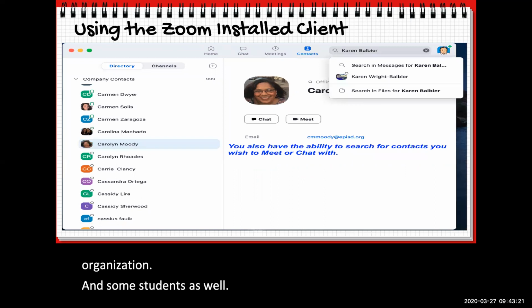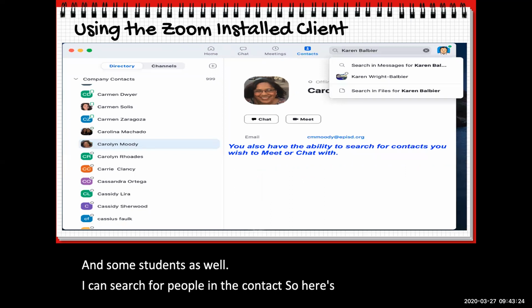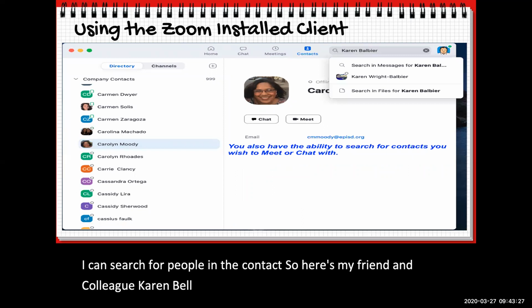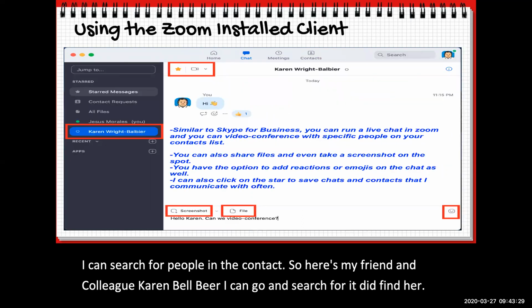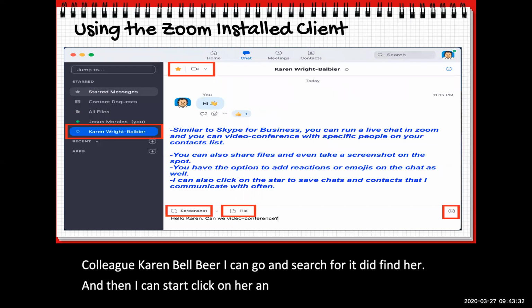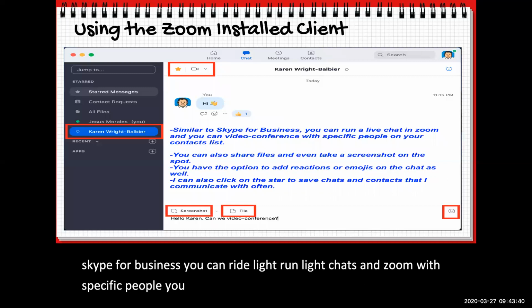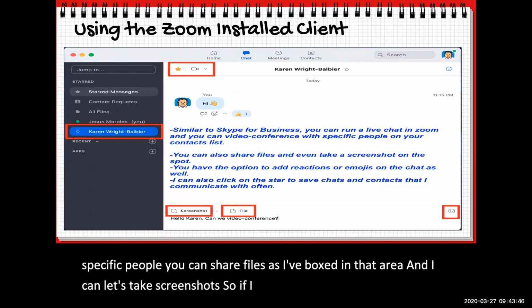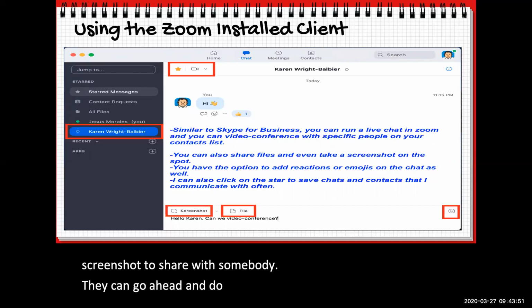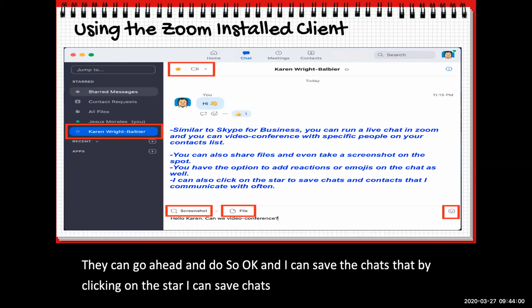I can search for people in the contacts. So here's my friend and colleague, Karen Balbier. I can go ahead and search for her. It did find her, and then I can click on her and start a chat. Similar to Skype for Business, you can run live chats in Zoom with specific people. You can share files, as I've boxed in that area, and I can even take screenshots. So if I needed to take a quick screenshot to share with somebody, I can go ahead and do so, okay? And by clicking on the star, I can save chats with people that I communicate with often.